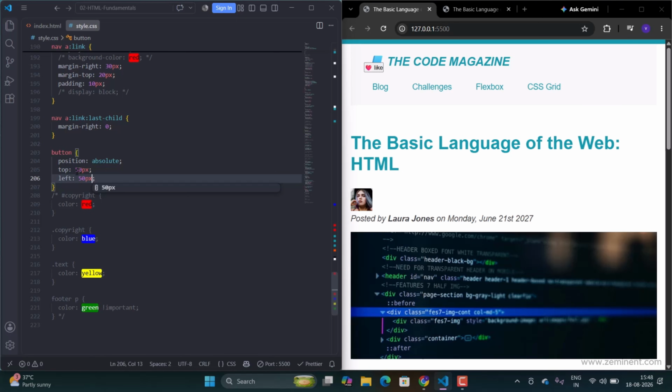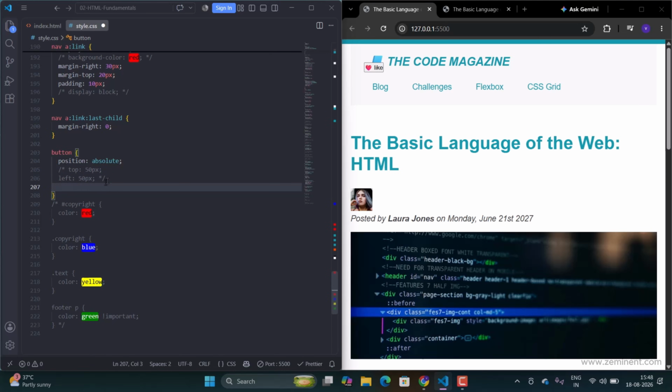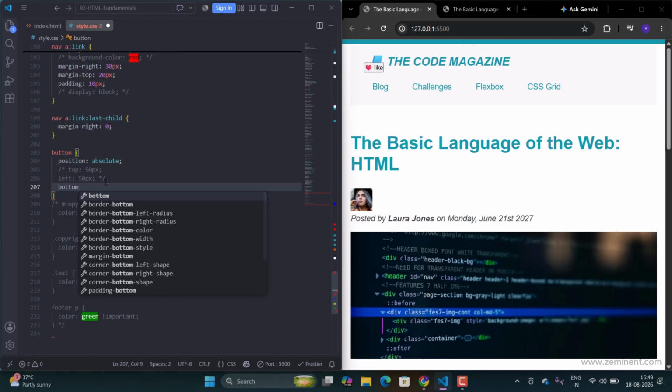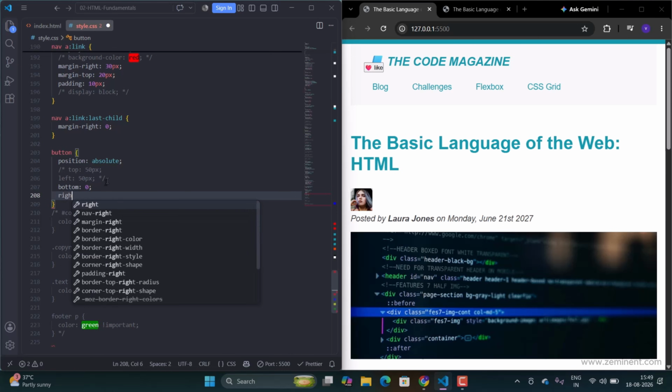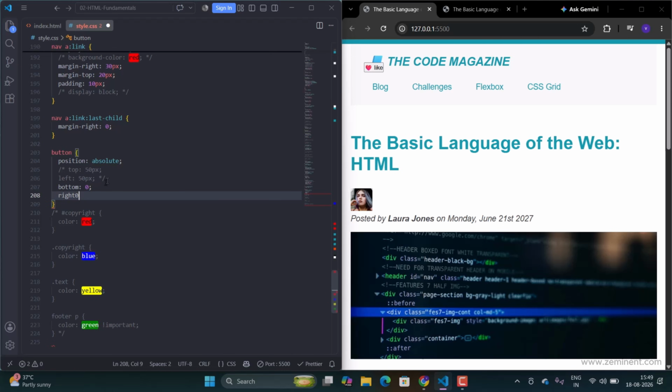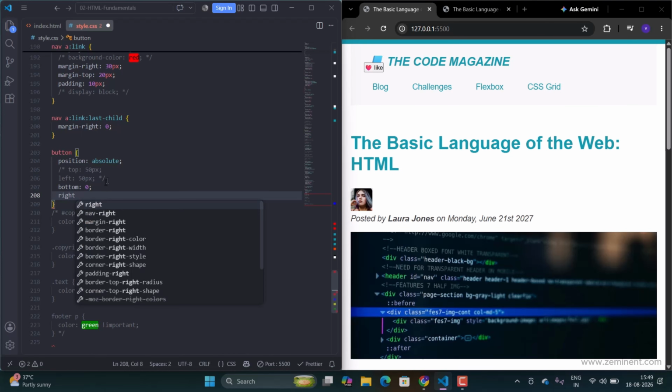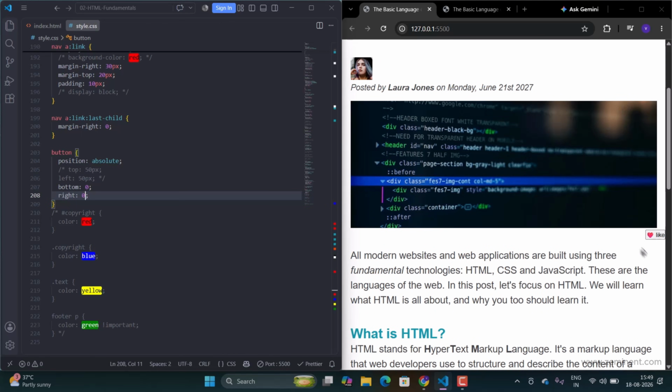So we can also change this. I'm just commenting this out, and also I'm giving bottom 0 and right 0. As you can see, it is now here, and the button moves to the bottom right corner of the viewport. So the important thing here is that the browser needs some reference point from which it can count these pixels, and by default the reference point is the viewport.